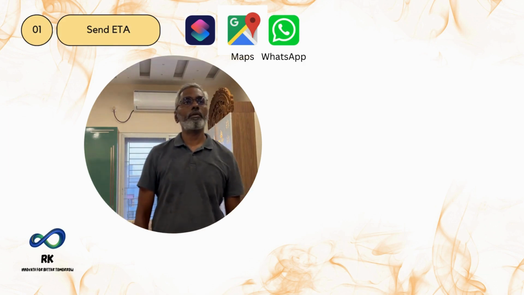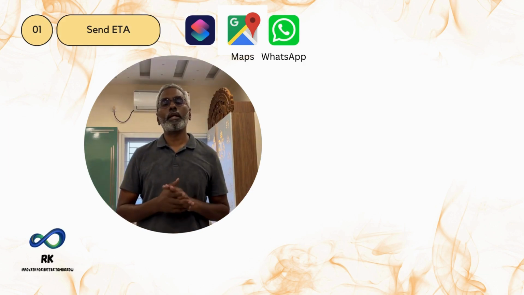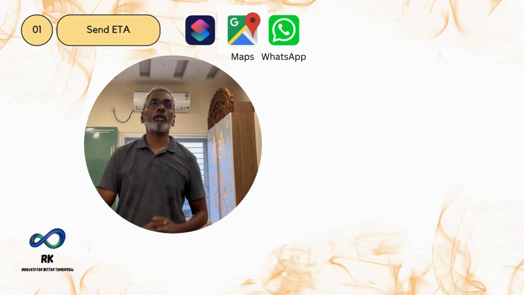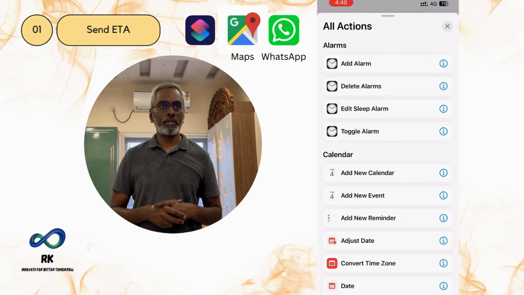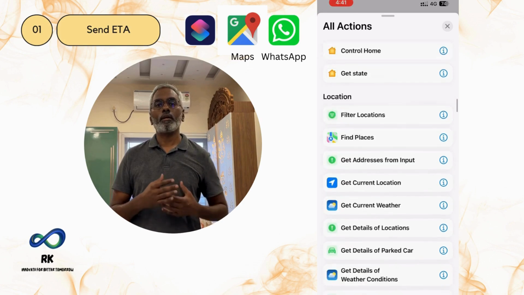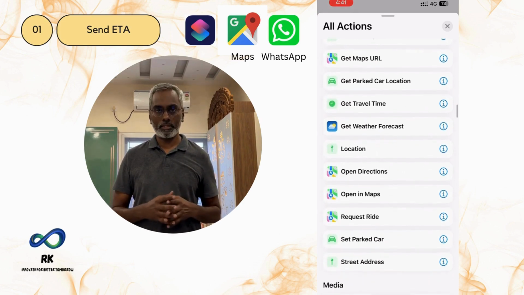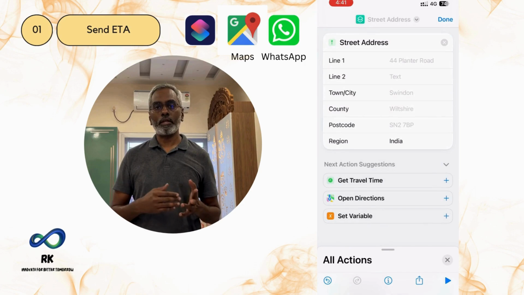Today we are going to create a shortcut to send the estimated time of arrival message. Let's see how to do that using Shortcuts. Click on select, add action, go to apps and then select or look for street address. This is where we are going to enter our address.